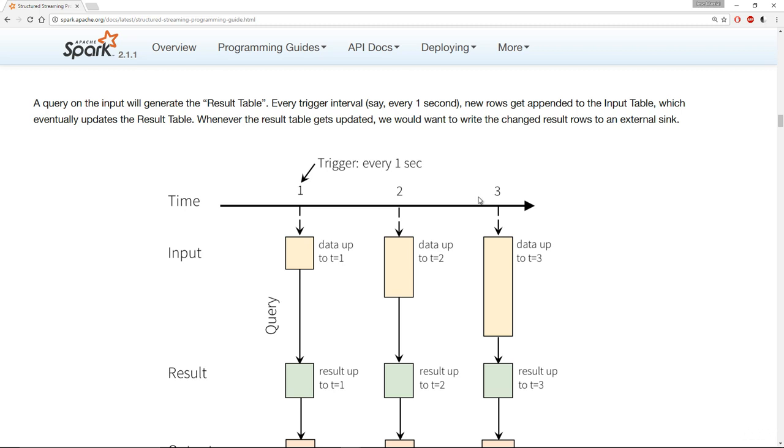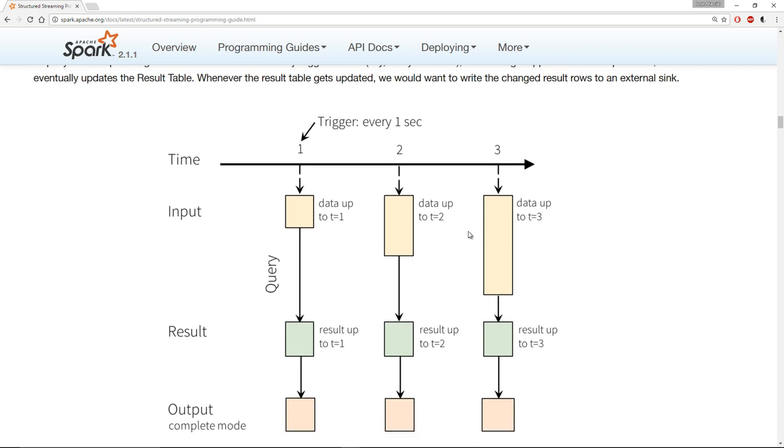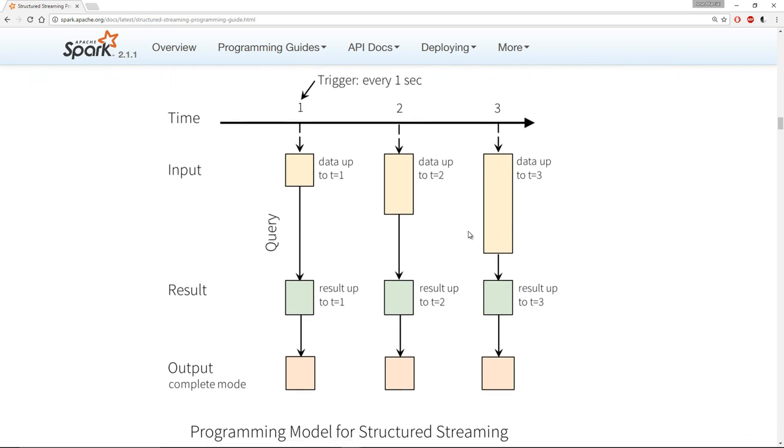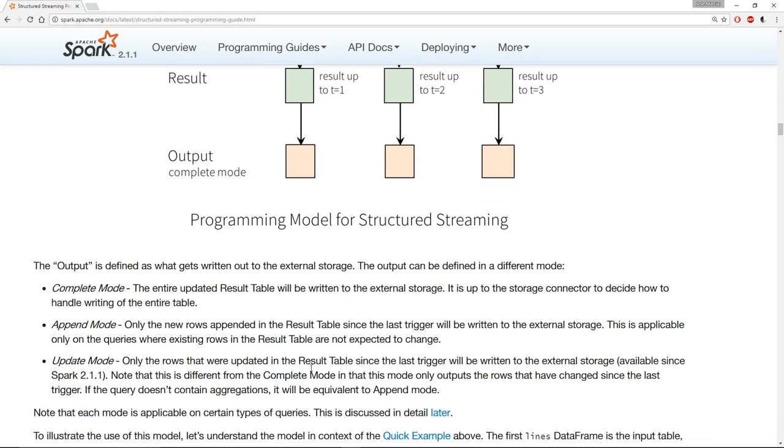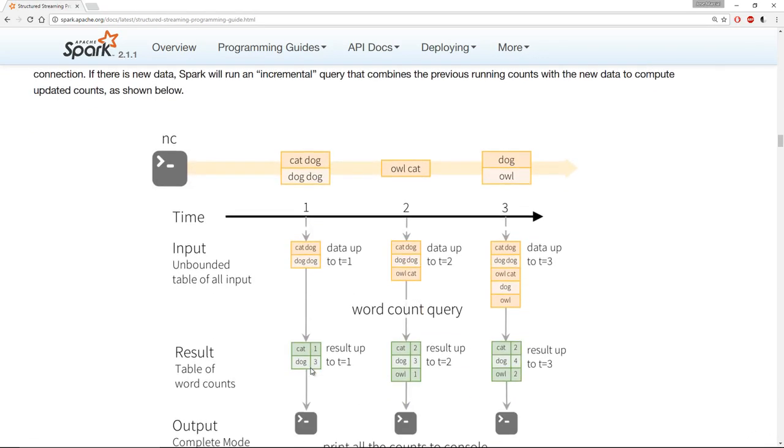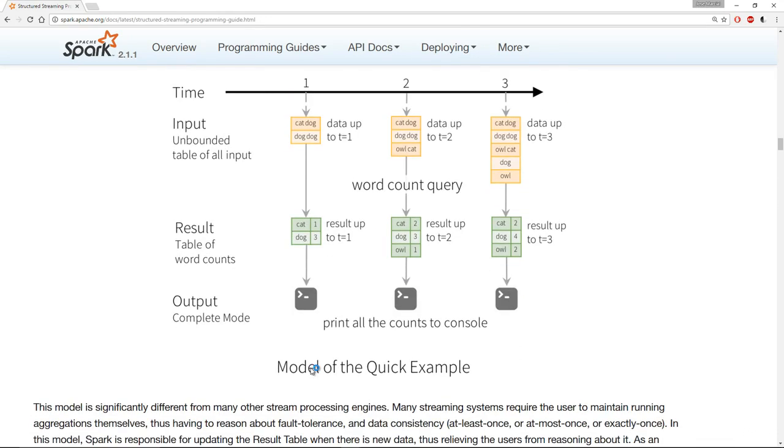And whenever the result table gets updated, what you want to do is write the changed result rows to what's known as an external sink. So this is basically what it looks like here. This is for structured streaming, not Spark streaming. Keep that difference in mind. So you have a trigger, that's the query, then the result, and then some sort of output. Okay, so you can keep looking at this page if you're interested in more details of this. This is still in alpha, I want to stress that.